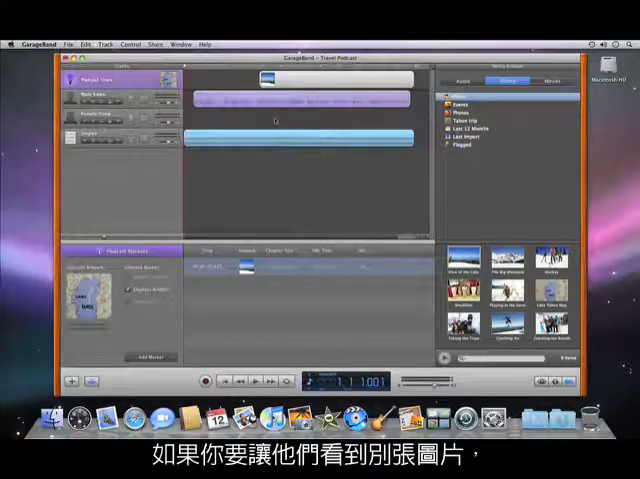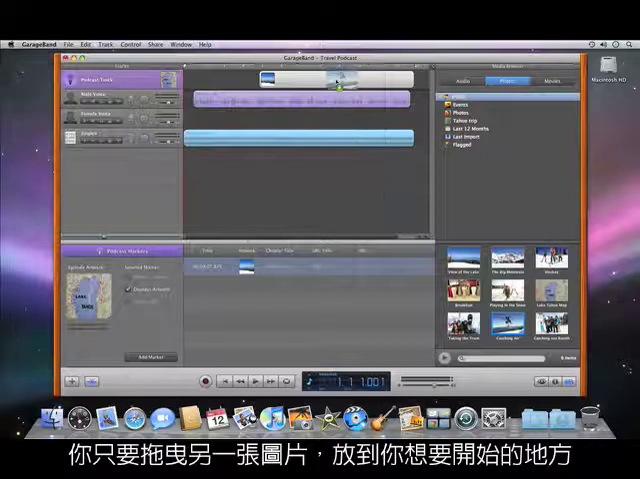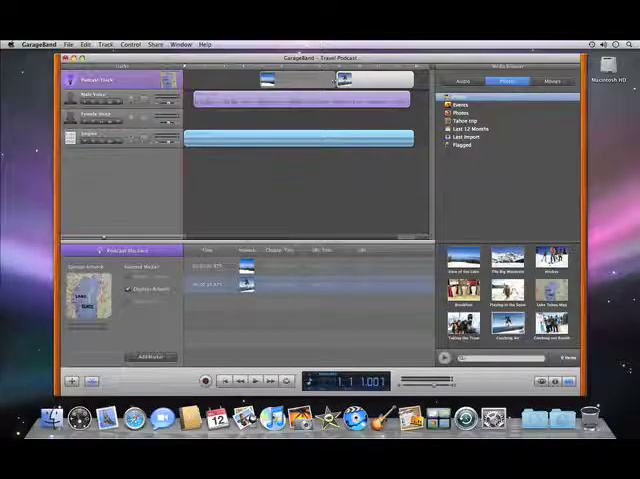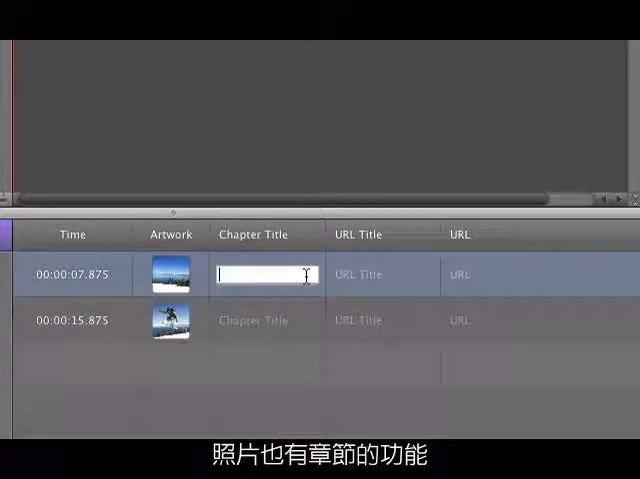If you want to show them other photos in different parts of the podcast, all you have to do is drag in other images and drop them in the podcast track where you want them to start. The photos will also act as chapters in your podcast.